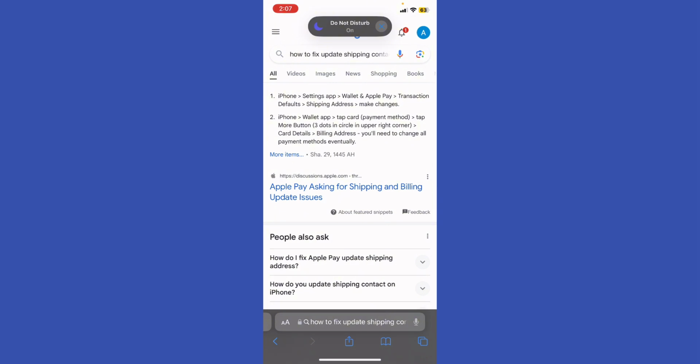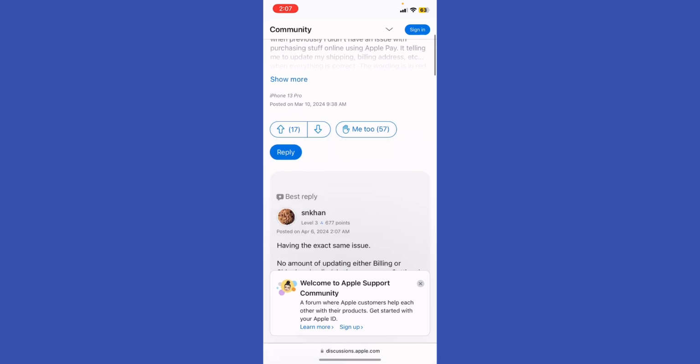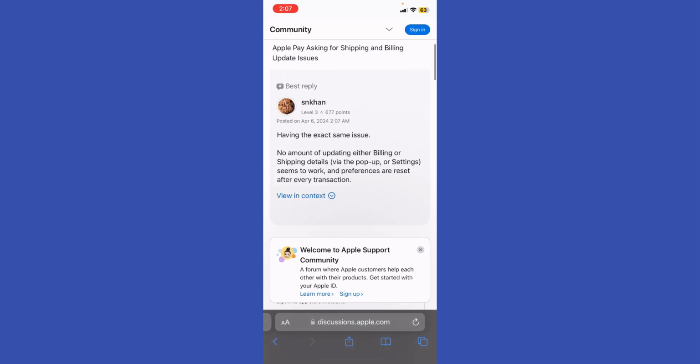In the iPhone wallet app, tap card, payment method, tap the more button, three dot circle in the upper right corner, card details, billing address, and you will need to change all the payment methods eventually. So you can see right here, so you can understand more, so you can add the billing address in the future.